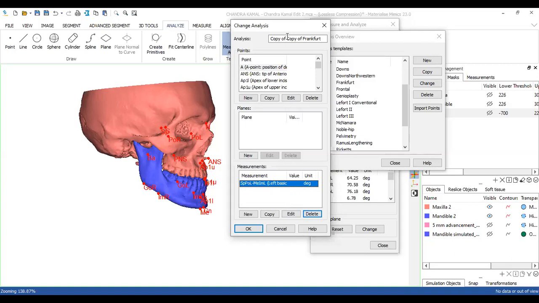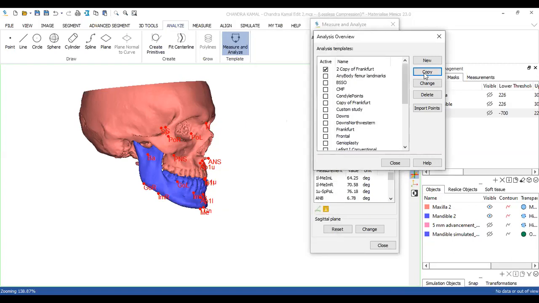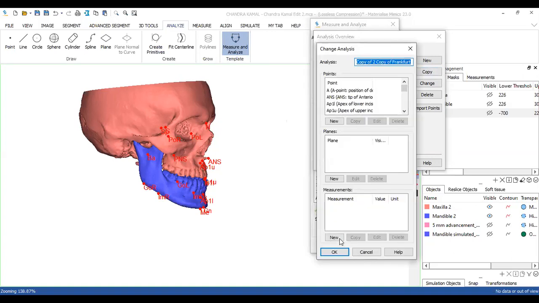I'm just going to write second copy of Frankfurt and I'm going to click OK. So I've just made a new template for myself wherein I can mark. So what I did is I first went on the original template of Frankfurt. I then selected copy, right? And then I created an entirely new copy without the previous measurements, right?